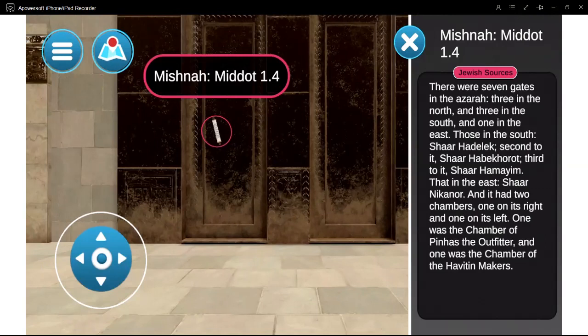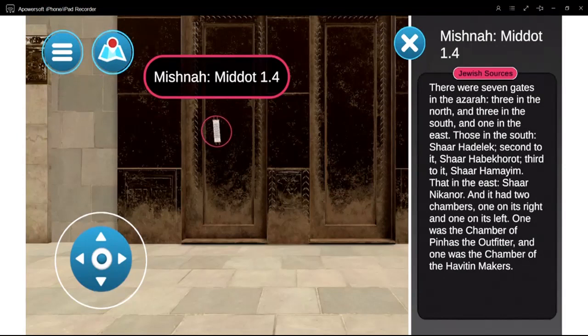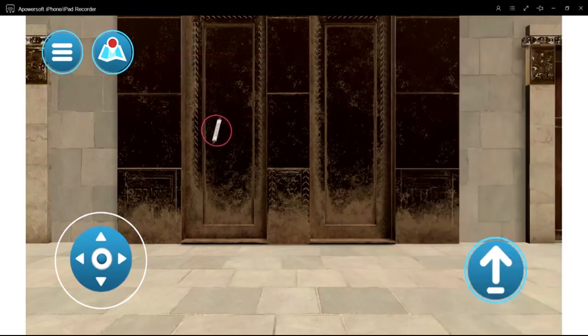So here, the Mishnah in Tractate Midot 1:4 shows you that there were 7 gates in the Azara: 3 in the north, 3 in the south, and 1 in the east. Those in the south: Shaar HaDelek; second to it, Shaar HaBekorot; third to it, Shaar HaMayim. That is on the east, Shaar Nicanor. And it had 2 chambers, one on its right and one on its left. One was the chamber of Pinchas the outfitter, and one was the chamber of the Chavitin makers, the bread makers. So the scrolls will give you information about the areas that you're exploring at that moment.